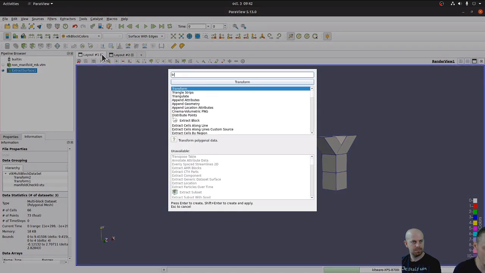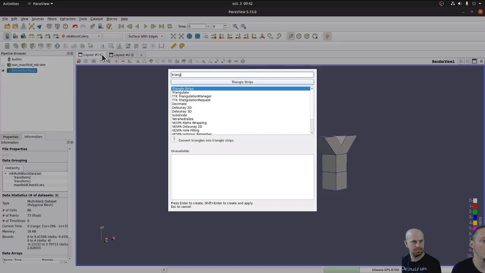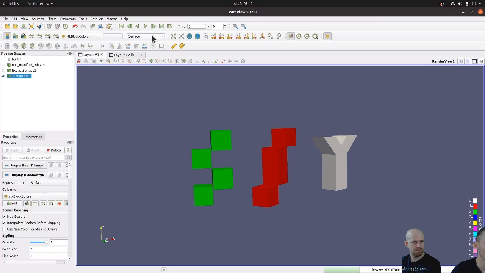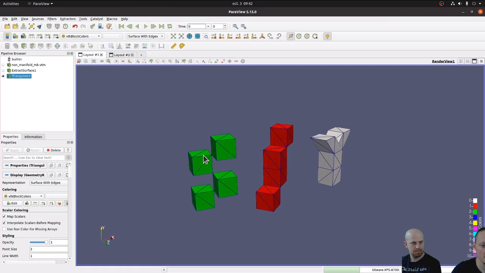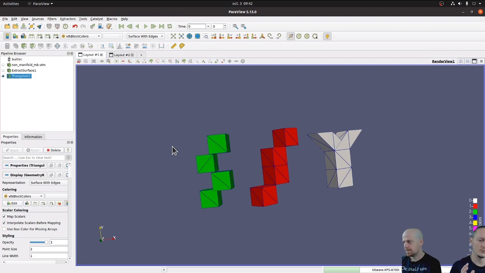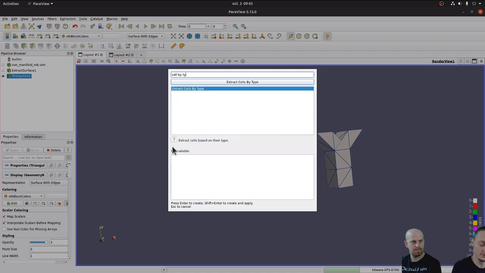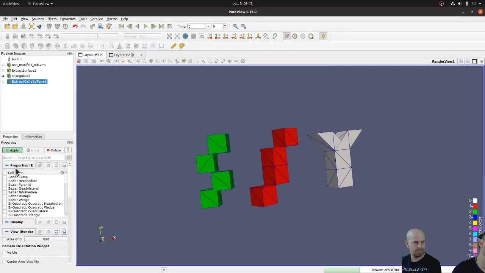Let's try to ask ParaView for triangles in the same window as previously, and we have a Triangulate filter. Okay, let's use the Triangulate filter. Let's come back to the surface with edges, and here it looks better. How can I really double check that I only have triangles? I will try to extract cells by type. I have a filter for that too. And here I can select all the types of cells that VTK knows, and I will try to extract everything but triangles.